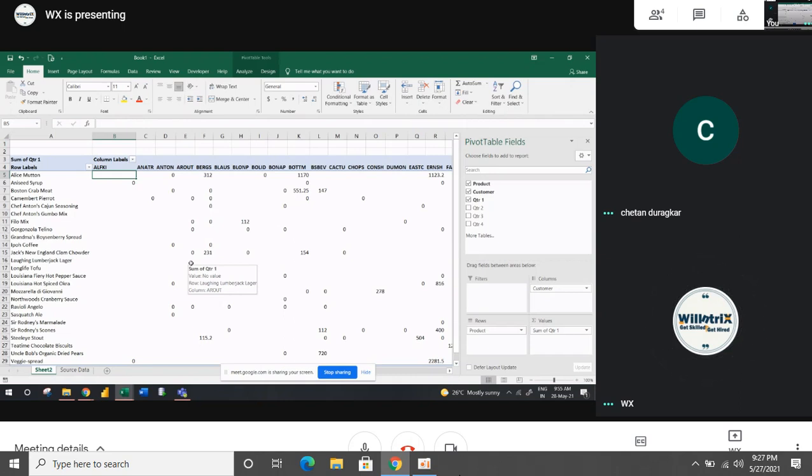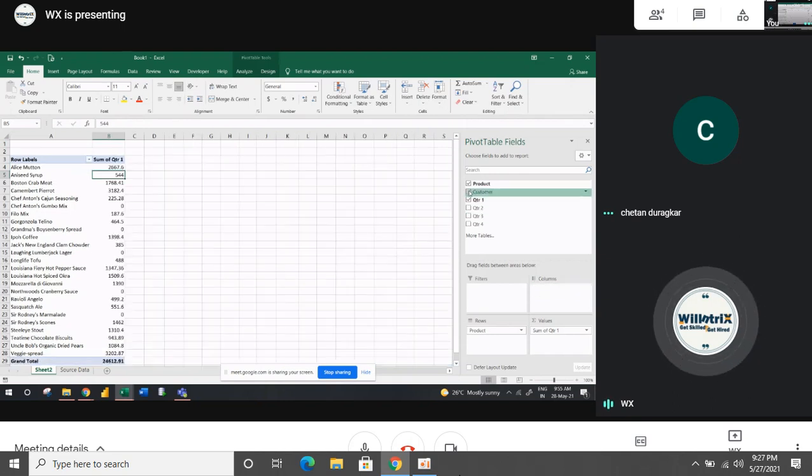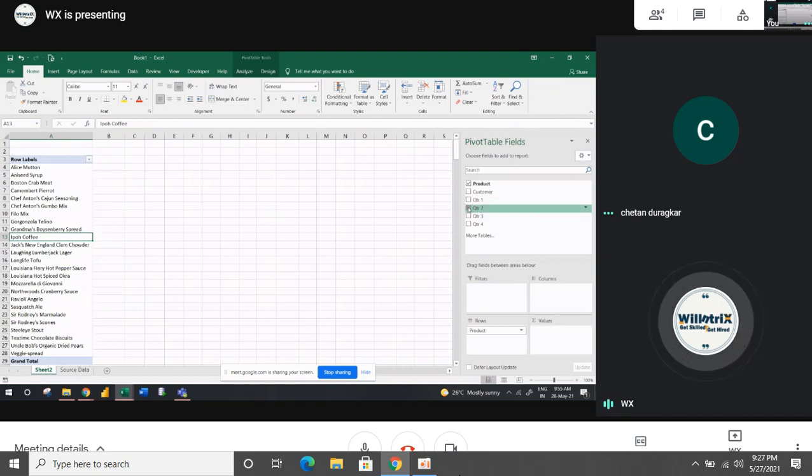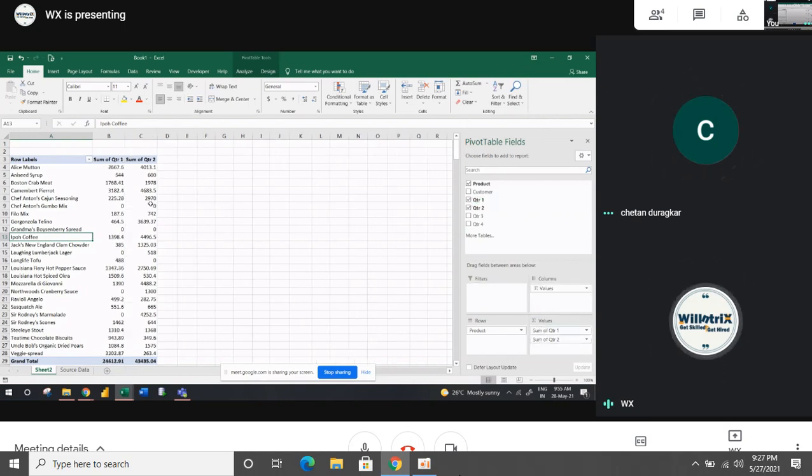Now, I don't want that customer field. If you don't want a field, you can drag and drop it outside, or check and uncheck here, no problem. Now you can see only the SUMIFS result: the total sales of Alice Mutton in quarter one. If you don't want quarter one now, remove it and put quarter two in values. You can see the quarter two sum range. If you want one and two together, just drag and drop it. You can see the quarter one and two sum here. Understood?